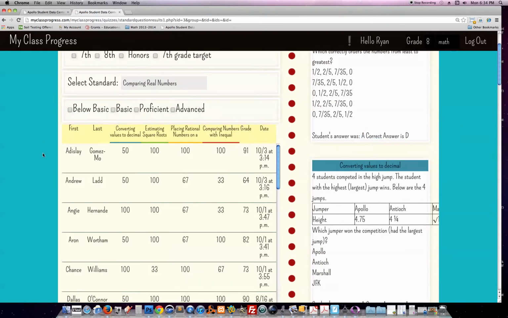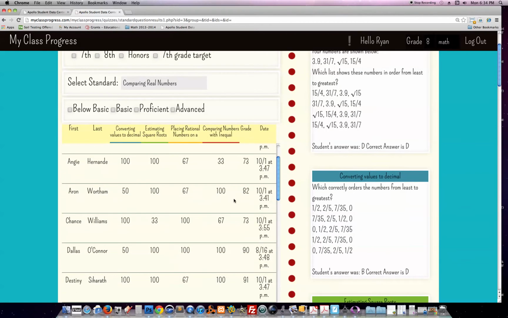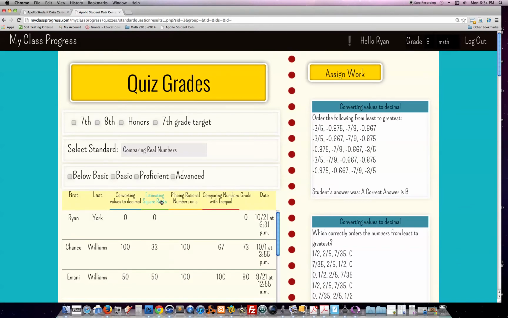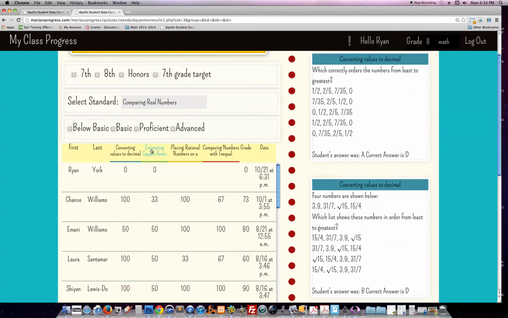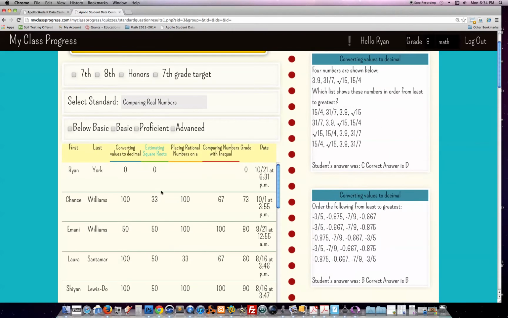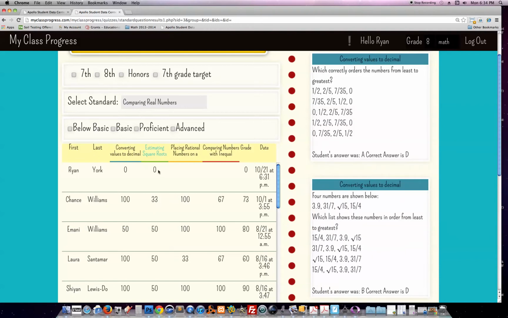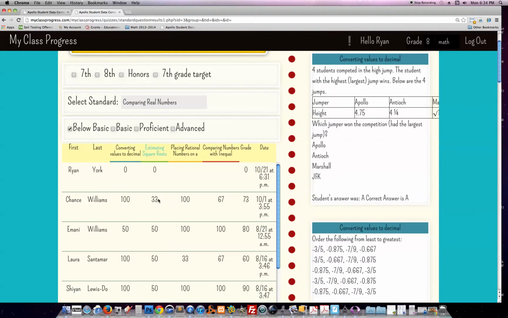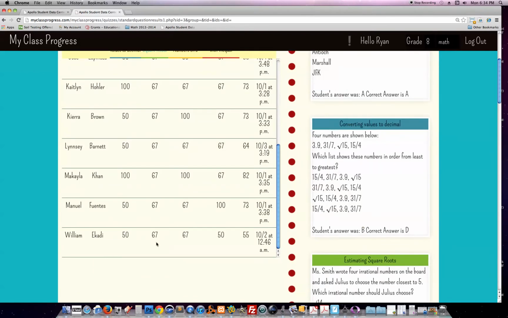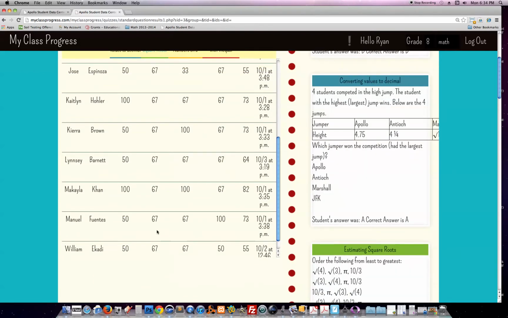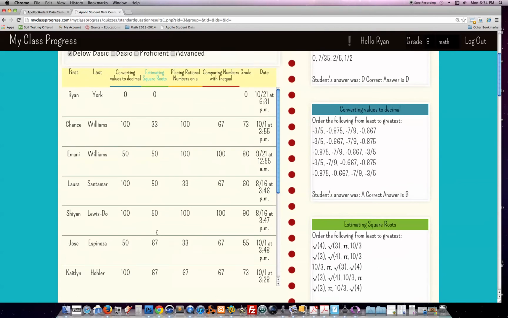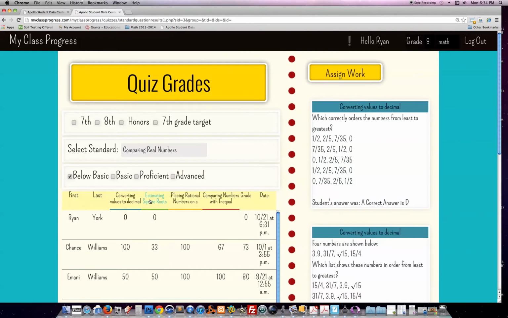You're also able to sort by skill. So let's say that I'm feeling pretty good with my students' grades on this standard, but I do want to target students that struggled with estimating square roots. So I can order from least to greatest for estimating square roots. And then I can also say only show me the students that were below basic on estimating square roots. You can see these are people looking at this column here. These are all the people that were below basic on estimating square roots.